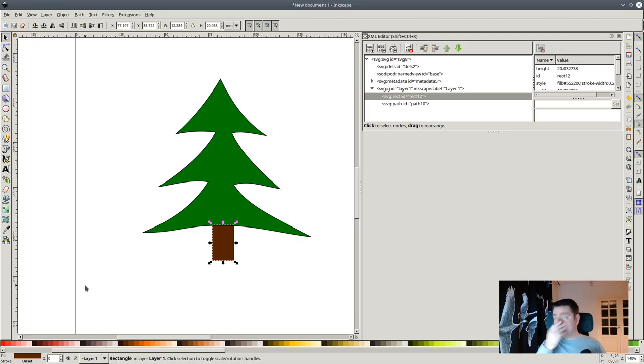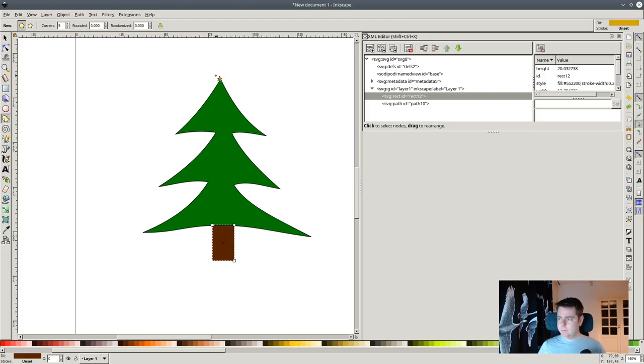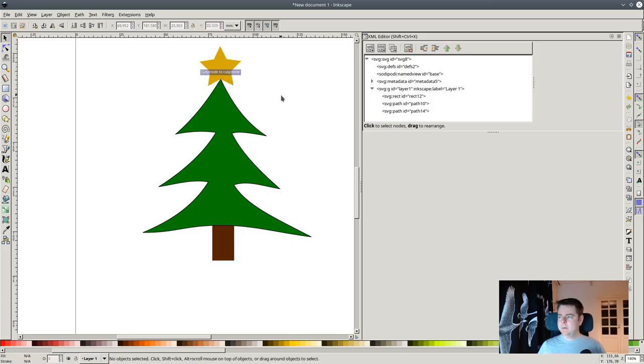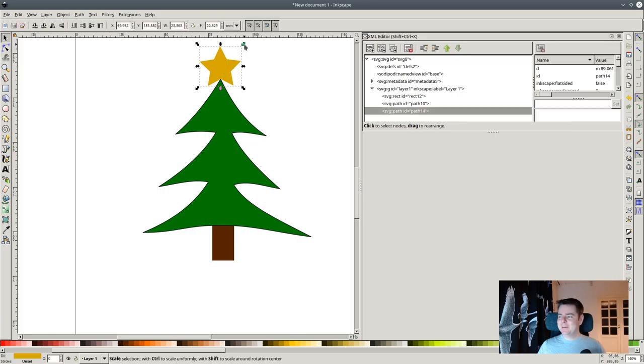Just gotta figure it out. I've got too many notes. Well, let's put the star on the top of the tree. Oh no. What's this button? F1. Looks pretty good. Pretty big though, isn't it?